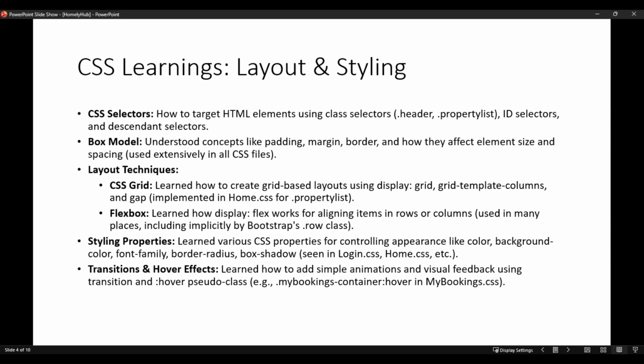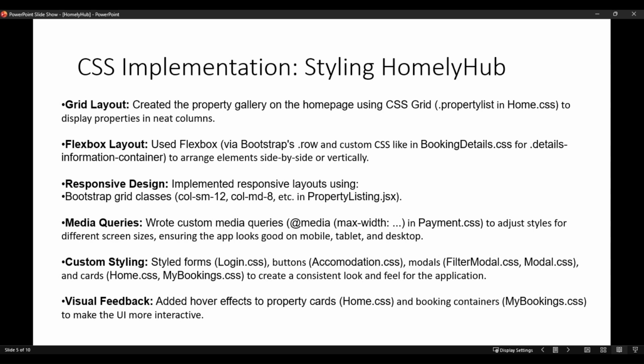Then I learned how to add simple animations and visual feedback using transition and the hover pseudo-class, which made the front end more attractive. Now, CSS implemented in HomelyHub: I created the property gallery on the homepage using CSS grid to display properties in neat columns. I used flexbox via Bootstrap's row and custom CSS, like in bookingdetails.css, to arrange elements side by side.